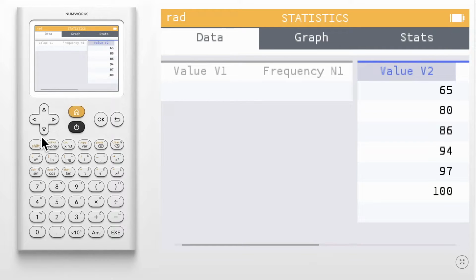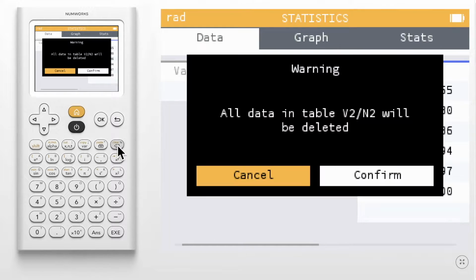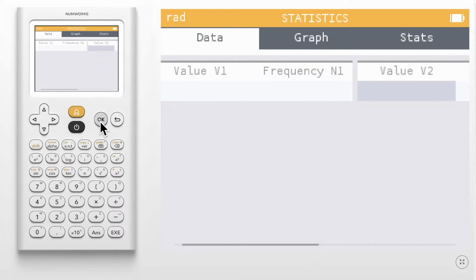Also, just a shortcut, you can, of course, just hit the clear button. So if you hit the clear button or the backspace button on the column header, it'll act the same way. So since I did that on V2, it is going to erase the entire table.